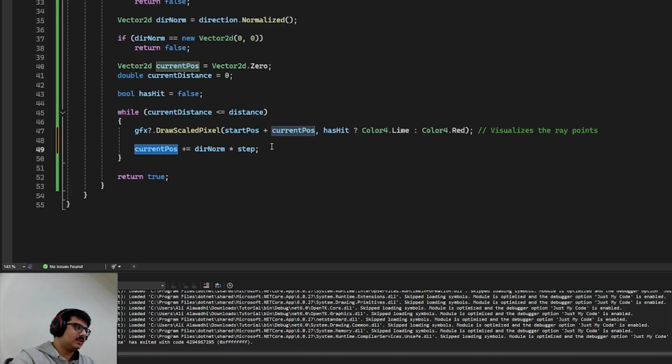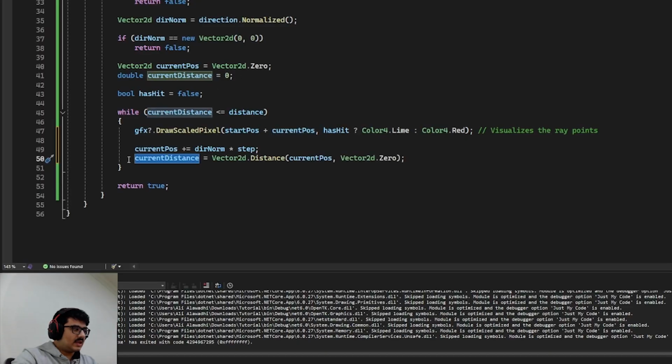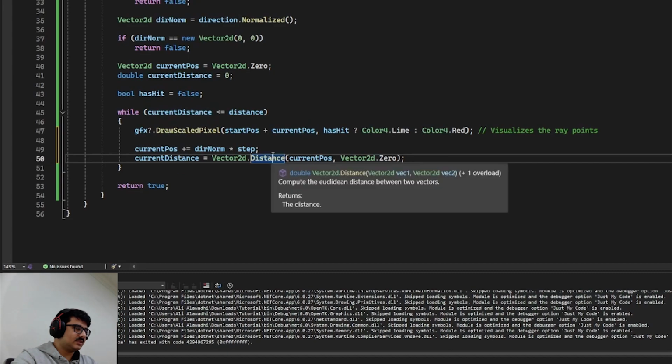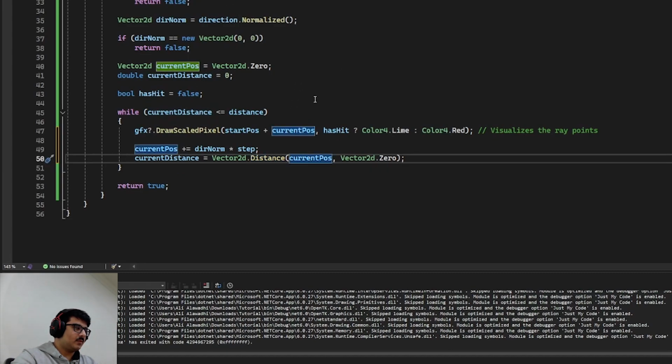The current position by default is gonna be 0 here. On the next line, basically it will calculate the distance between 0 and the position. So right now I'm doing 0 to position. Basically it will do the distance from the starting point to what the current position is.